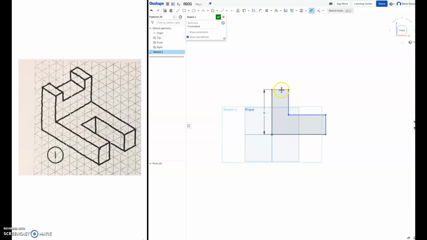That's key. And now I'm just going to go to the next part and dimension that. And that's 2. And I hit enter. And this is how we should really be drawing parts. Draw the shape and then dimension. That's 3. And then this is going to be 2, 3, 4, 5. That's 6. And then this is 2 here.